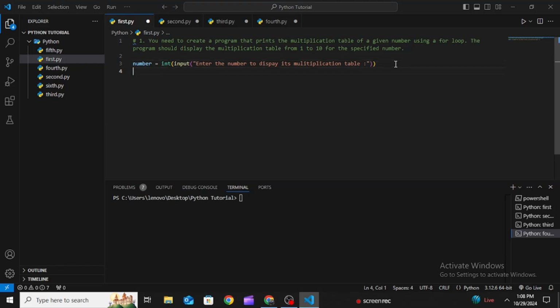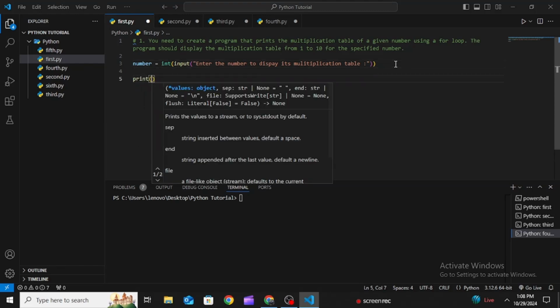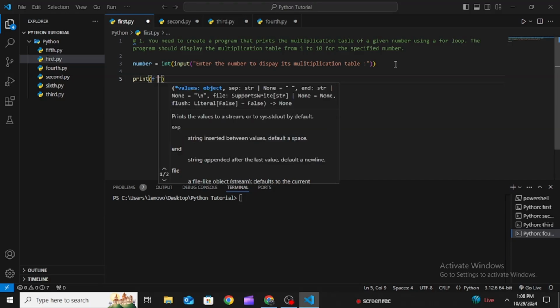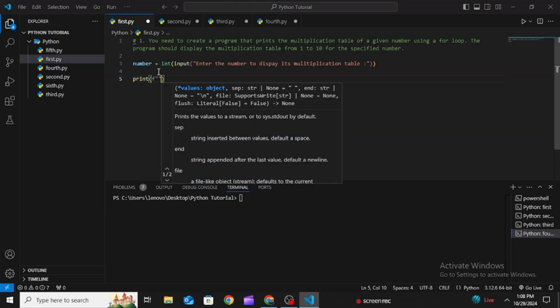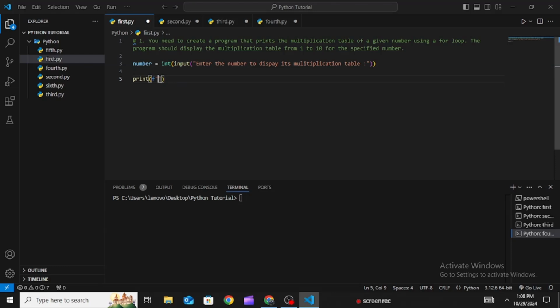Now we will print, in the f-string method, which multiplication table we want to display. So we will write number. So what number? Okay, so let's now start using our for loop.